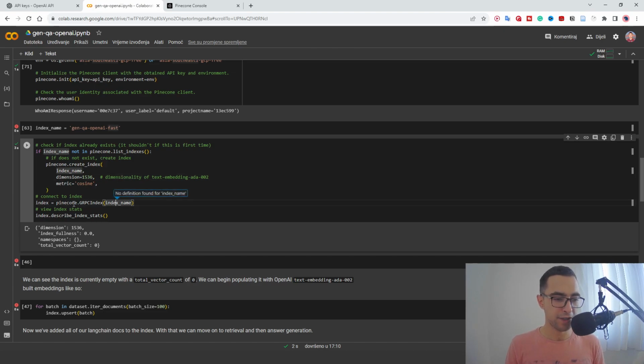After that, we are going to connect to the index that we just created using the pinecone.GRPCIndex command. We're going to pass in the index name that we want to connect to, and it's going to return a connection, and we will assign that connection to this index variable. So this index variable is our connection to the Pinecone index that we just created. And after that, we want to just print index.describe_index_stats. We're going to see the stats that this index has: dimension, index fullness 0, namespaces, and total vector count is 0.